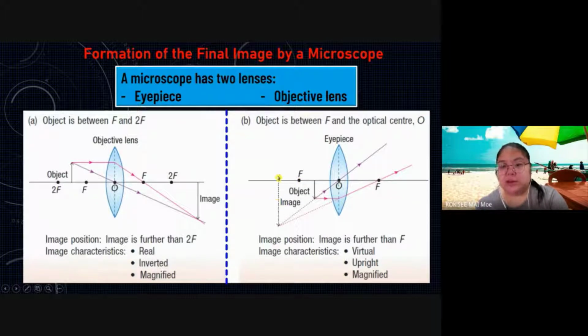So that means the final image must be larger. Now you compare the two arrows. The final arrow must be a bit longer. So that's why they need to use an eyepiece: the final image becomes bigger. So from here, you see the first one, the image position.